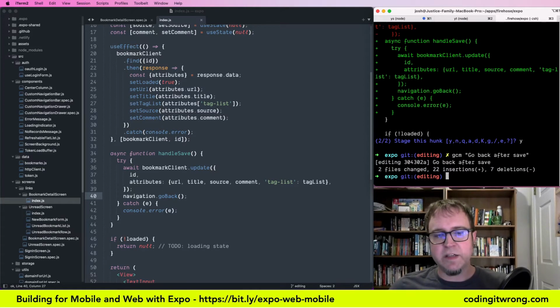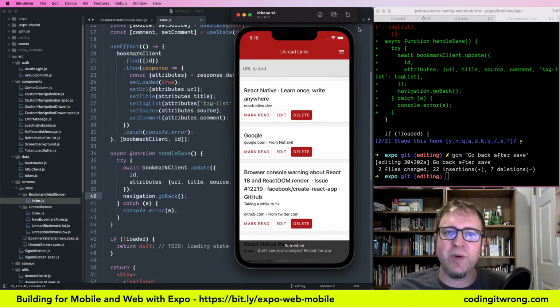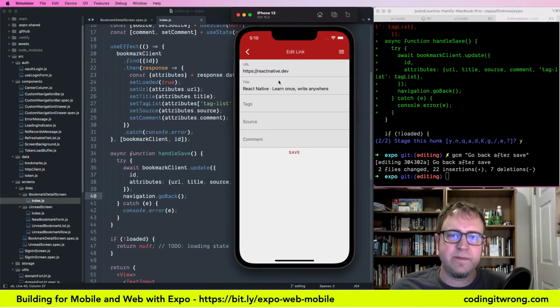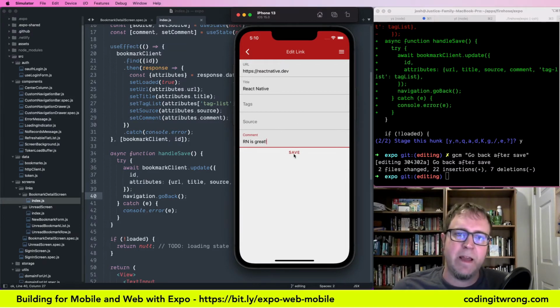So let's take a look in the application now and let's see how this runs, if it runs. I would not be surprised either way. All right, React Native learn once, write anywhere. Let's click edit. It loads up. You actually saw there was a bit of a delay there while it was loading up. No loading indicator, but we can do that later. So what can we edit? I love React Native, but I don't think we need their marketing slogan here, so we can just delete that out. And we'll say a comment, say RN is great. We'll even type correctly. And let's click save. Notice that save button isn't maybe the way we want it to look, but we've got our functionality in, and let's see if it's working.